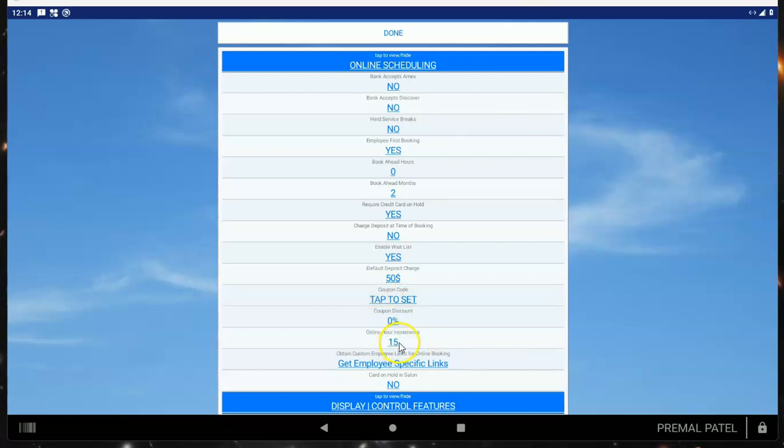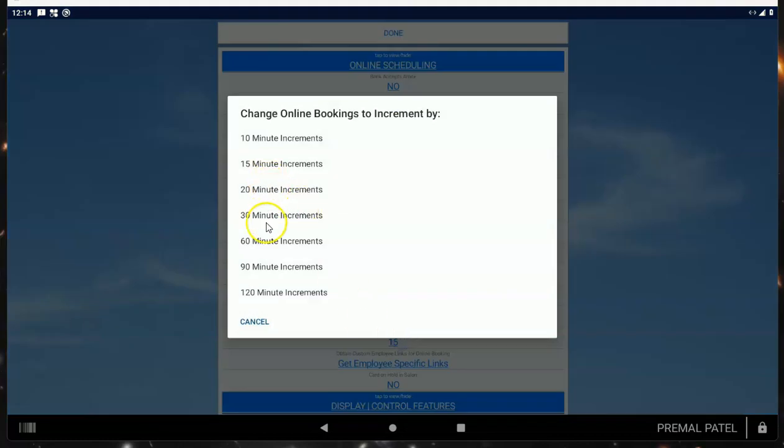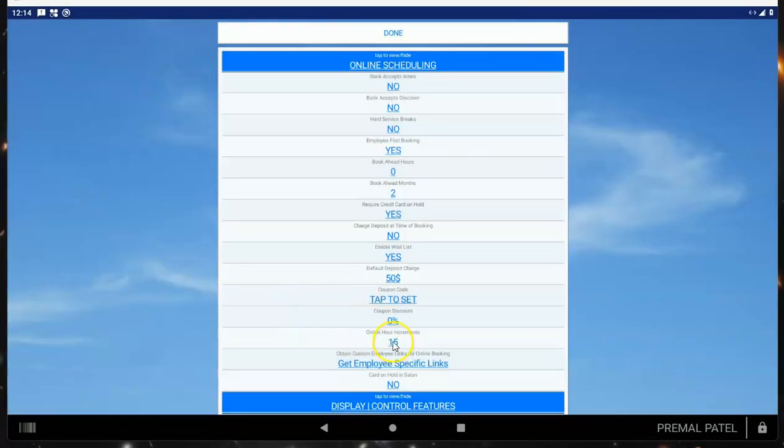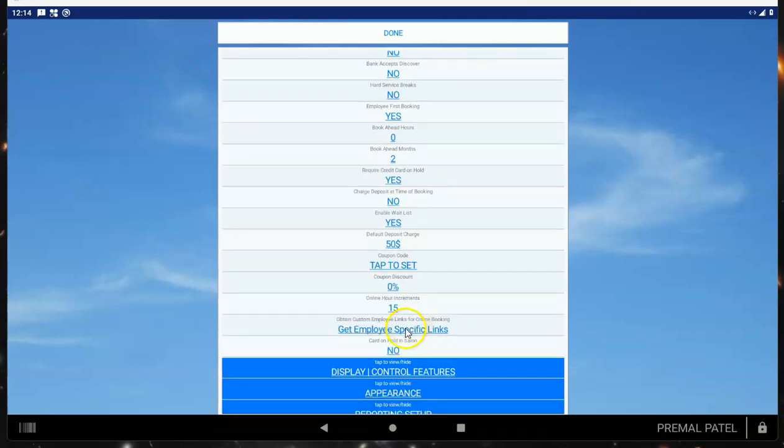The scheduling increments, you can choose 1 hour or you can choose 15-minute increments. Usually you want that to be the same as whatever your business chooses. If each employee is gonna have their own specific site, then you can use this to get the links for each employee. That won't work right now because we haven't set up your employees yet, okay? And make sure you set card on hold in Salon if you want the ability to accept a credit card along with an appointment while you're in the salon.